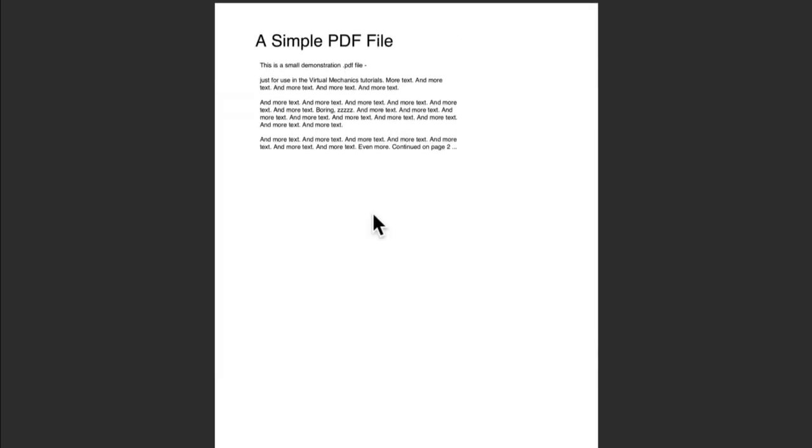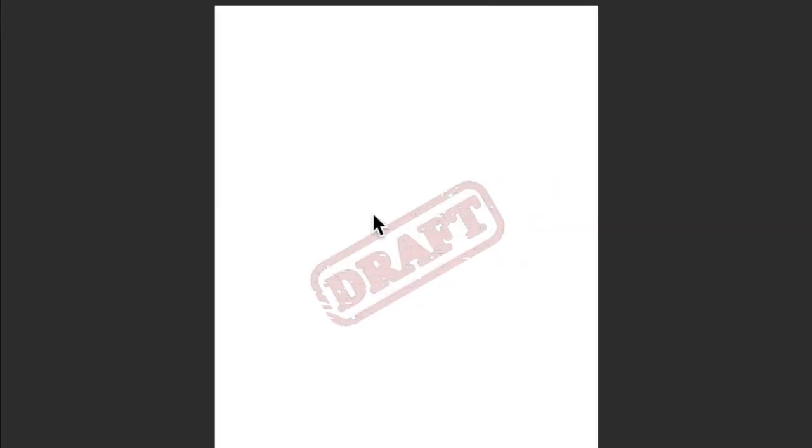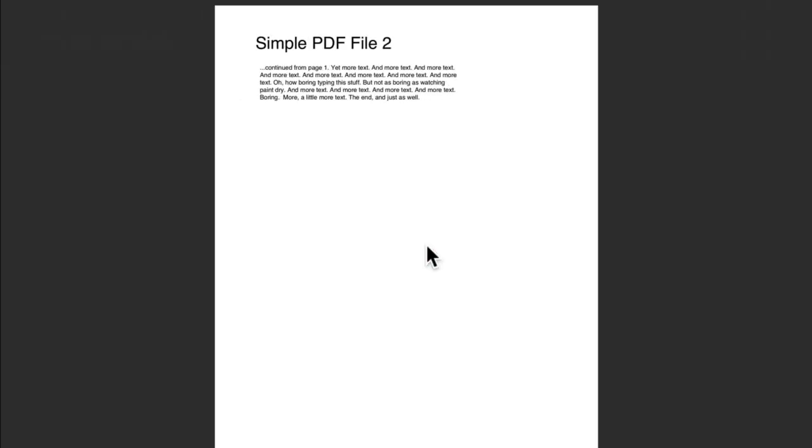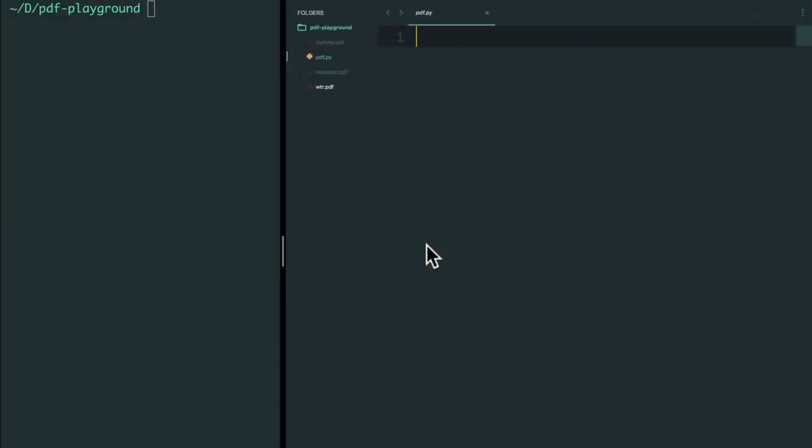Now, I'm going to link to some PDF files that we're going to use in this section. We have a simple dummy PDF file. We have another PDF file that actually has 2 pages. And then we have a watermark PDF, which we're going to save for our final project in this section. But let's go back here. From what we've learned so far, what do you think our first step is?